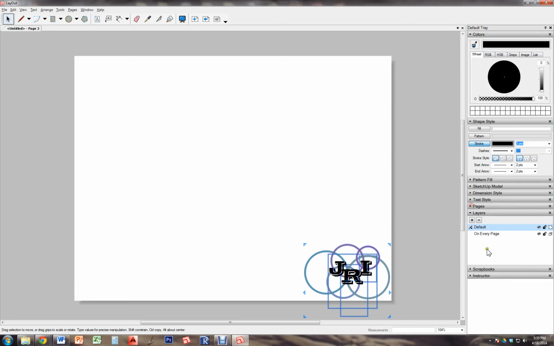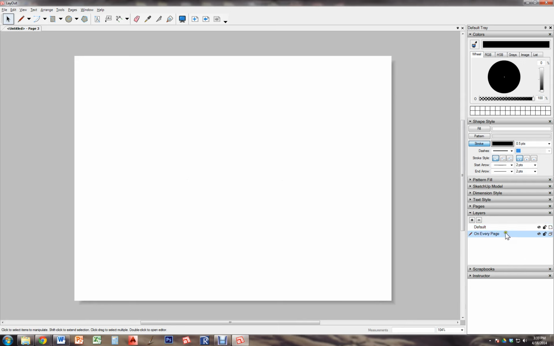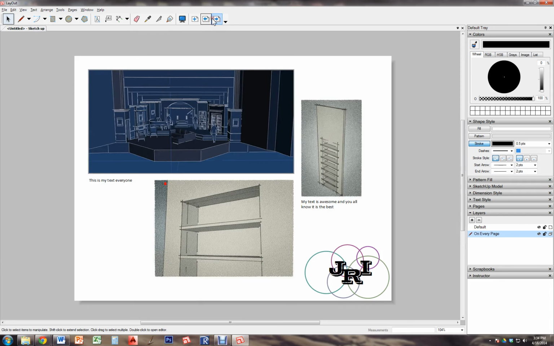Now I'm going to go to layers. Okay, and instead of putting it on the default layer, I'm going to select all of it, which I did by clicking on it, and I'm going to hit Control X to cut. And then on every page I am going to hit Control V for paste. So now it looks about the same, but the difference is it is now on every page, and every page that I make, it will be on there.